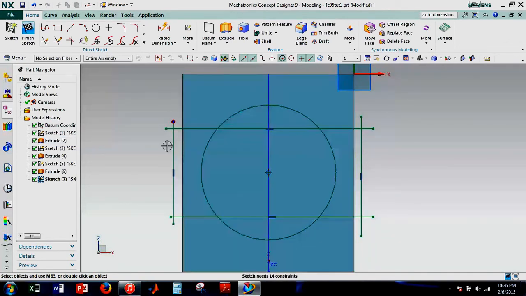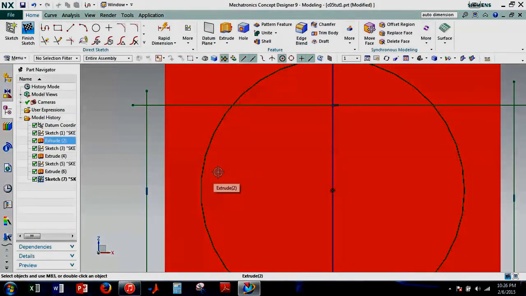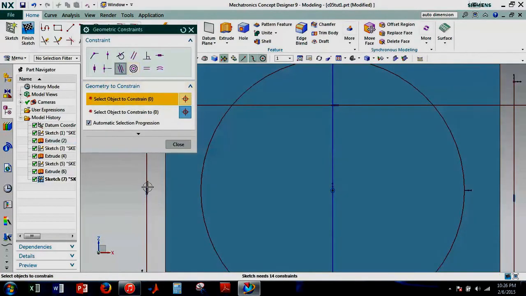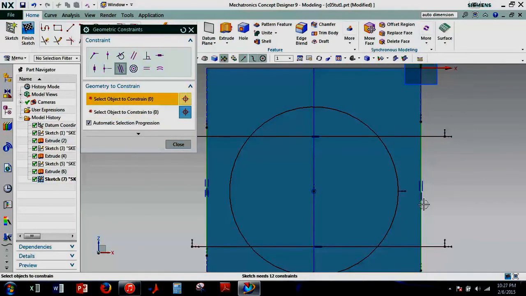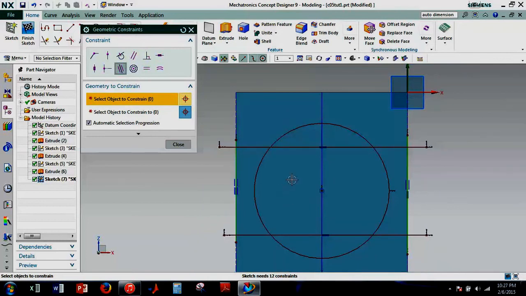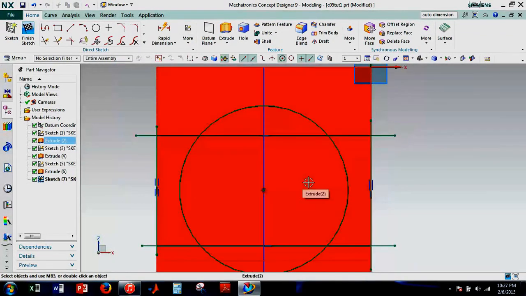So the first thing I'll do is add my constraints. I don't want to trim things yet, so I'll open up my constraints. I know this line should be collinear with this edge here. Same for this one here. As far as my constraints, I think that might be it, because a lot of the other ones are inferred. So make sure that this line is horizontal. This line is also horizontal. Okay, so after that, I'm going to go ahead and trim some things.